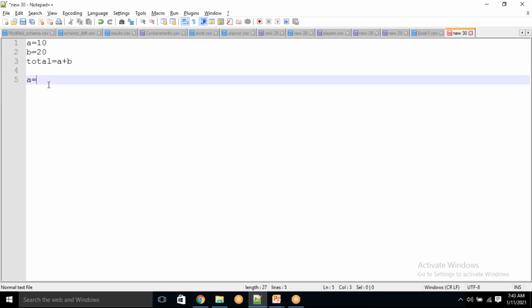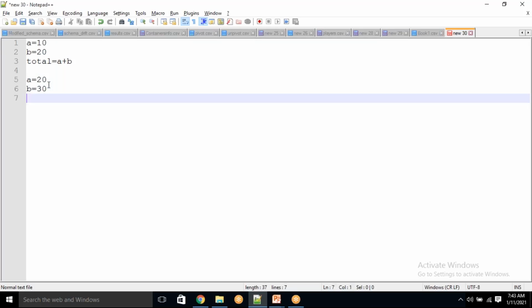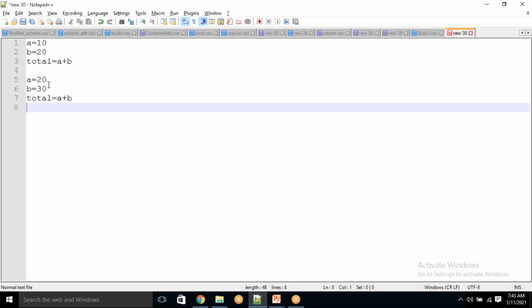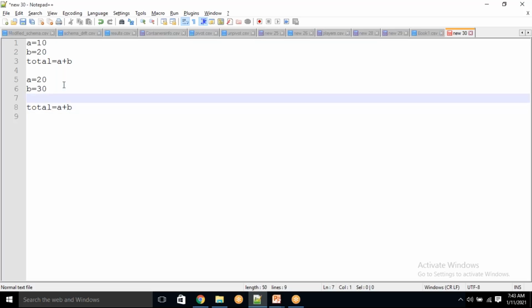Again, you are getting A equal to 20, B equal to 30. Again, you will write total equal to A plus B. Simply total equal to A plus B. Again, you are going to write it here also. Next, you also want to do something like this.